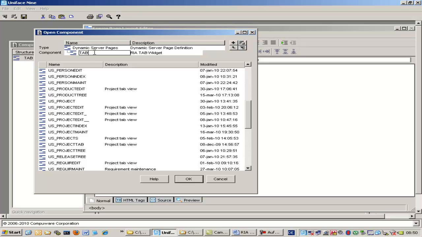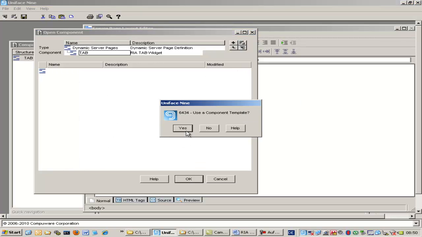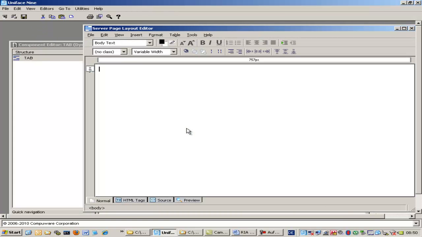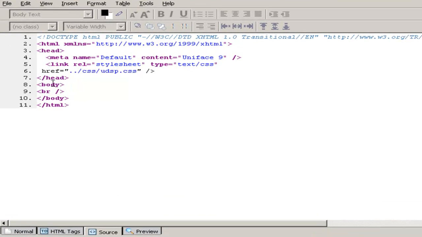Let's start with a new DSP and call it tab. For the layout, we will need a set of CSS classes, which are defined in a stylesheet document named tab3.css. So we will reference this now in our DSP.